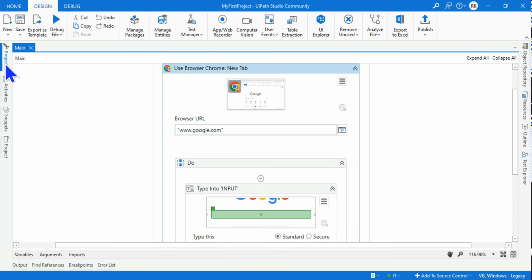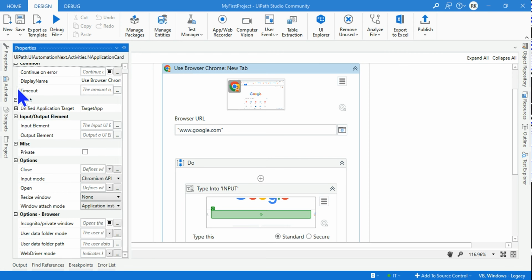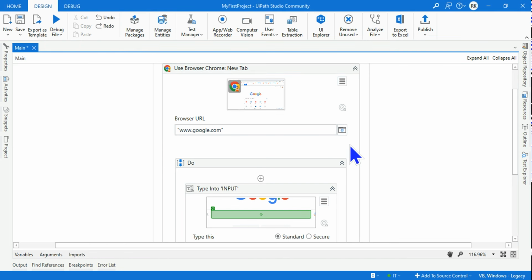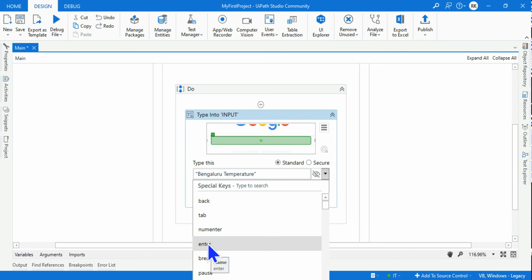So all you do, click on the properties panel that could be somewhere here on your UiPath Studio. I have kept it on my left side. So here what I'm going to do, it should not automatically close, right? So I should look for the property of this activity where I'm trying to open google.com. So here if you see, there is a property called close, and here I would say close never. So it should not close it. Done. Now the next thing is it should hit enter, right? After typing, it should hit enter. So all I do, click on this drop down and I'm going to select enter.